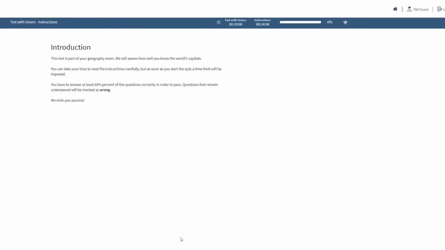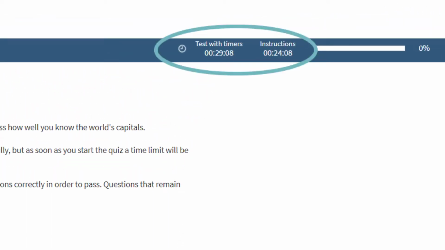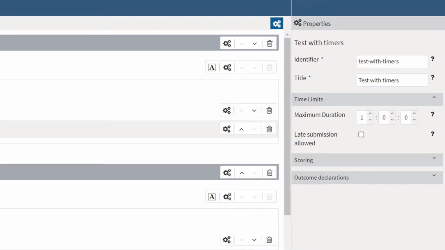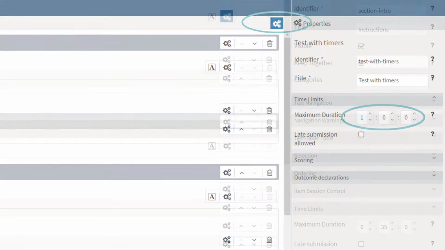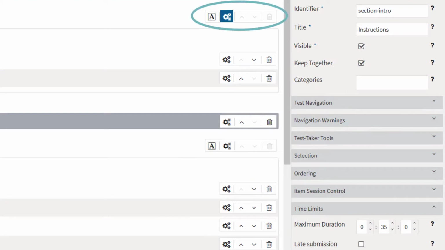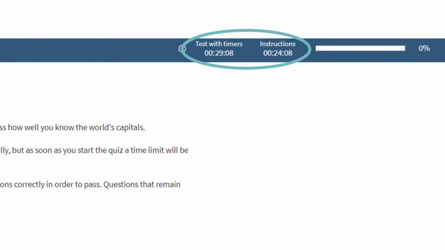As already mentioned, you can also set competing timers. You could, for instance, allow 60 minutes for a whole test with two sections and at the same time limit the time for the sections to 35 minutes each. Whichever of these countdowns ends first will terminate the respective segment.